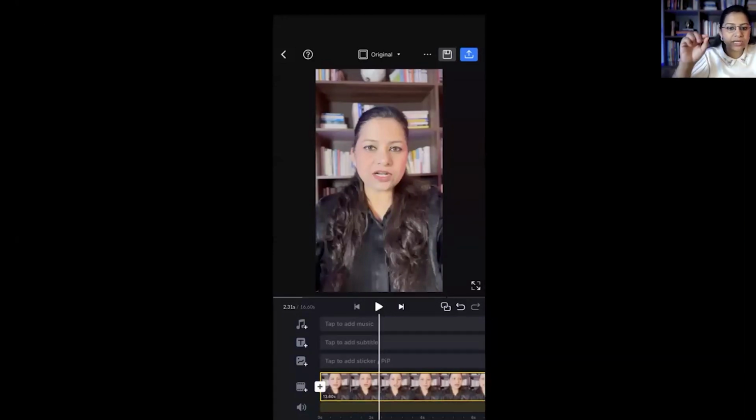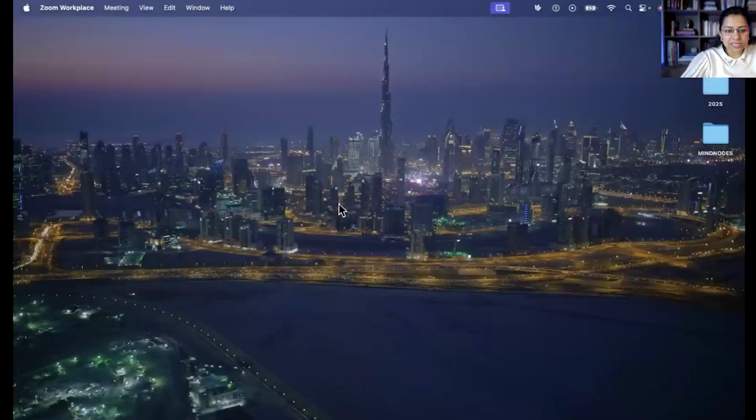So if I have to add music, I'll have to work on the music timeline. If I have to work on the text, I have to work on the text timeline. If I want to add some kind of a video or image, I have to work on the sticker or PIP timeline. And if I have to do any operation on my video, I have to go for the video timeline.